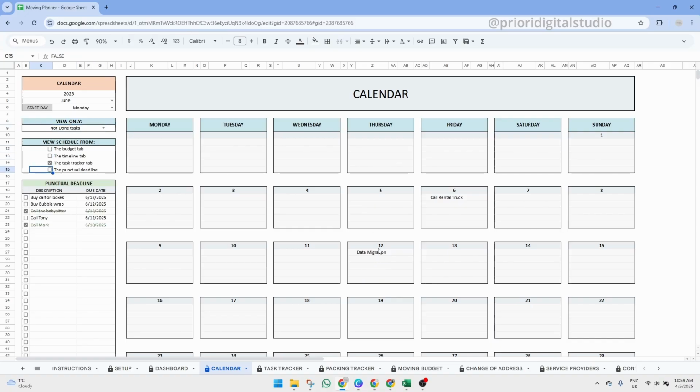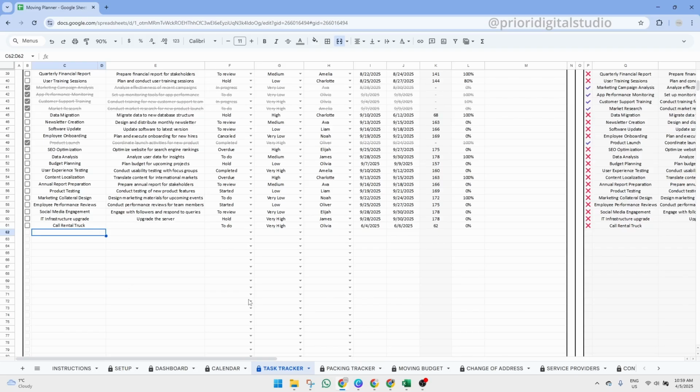And as you can see here, we have two upcoming tasks in the following days. Let's go to the Task Tracker tab and tick this one called "rental truck". So as you can see, it's in our Task Tracker tab. Let's say that we finish this task and we called it and tick it.